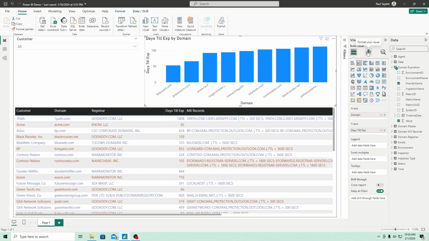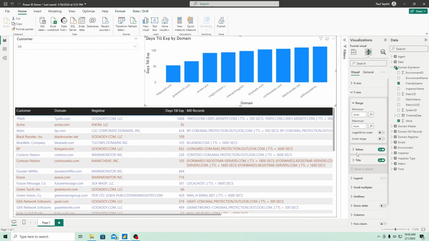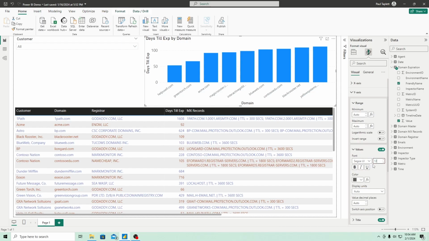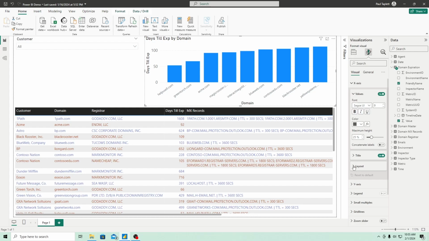Again, you can format this visual. I can go to the y-axis. I can go to the values here, and you can change. Whoops, I'm sorry. I think that should have been the x-axis. I moved too quick there. Let's close that up. I can go to the x-axis. Here's the values, and I can maybe make that a little smaller to make that fit, or bold it to make it a little more readable. But you can modify those as well.